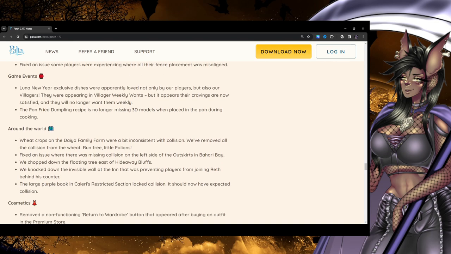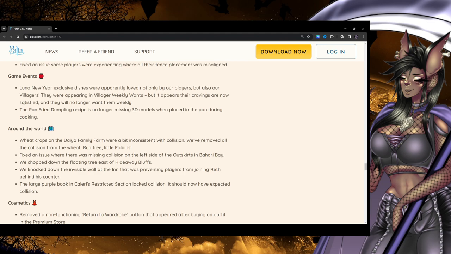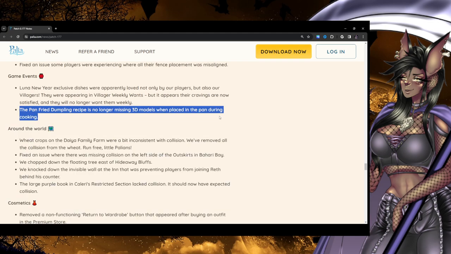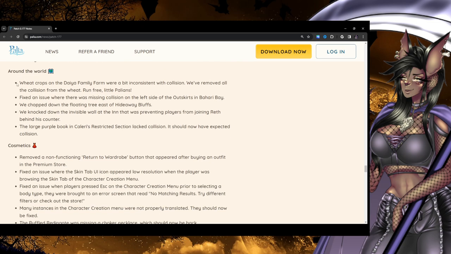Oh, that's weird. Game events. Lunar New Year exclusive dishes were apparently loved not only by our players but also our villagers. They were appearing in villager weekly wants, but it appears their cravings are now satisfied and they will no longer want them weekly. Okay, the pan-fried dumpling recipe is no longer missing 3D models when placed in the pan during cooking. Okay, nice.